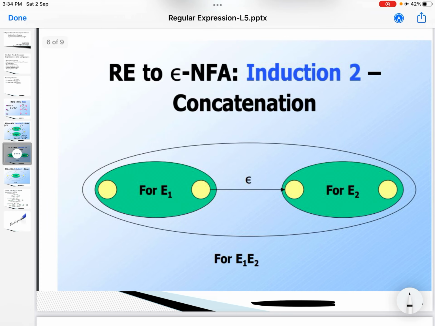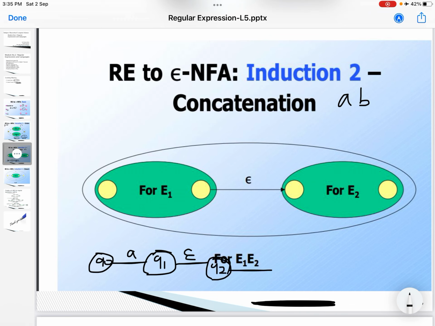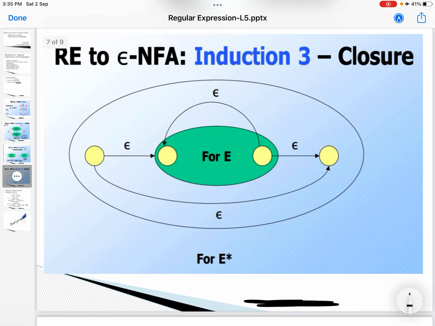Next is concatenation. That means E1 into E2. A into B. For A into B, go like this. This is Q0, A, Q1, epsilon, Q2, B, Q3. This way we will be representing for A into B.